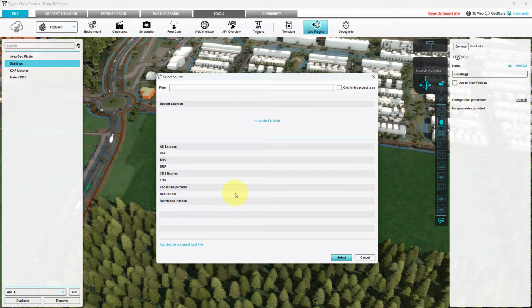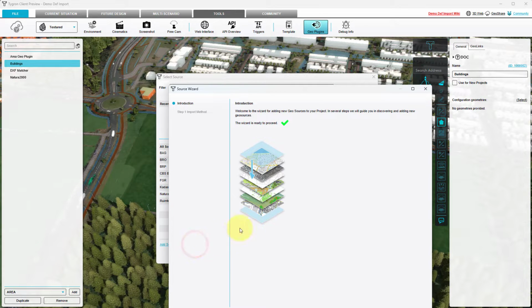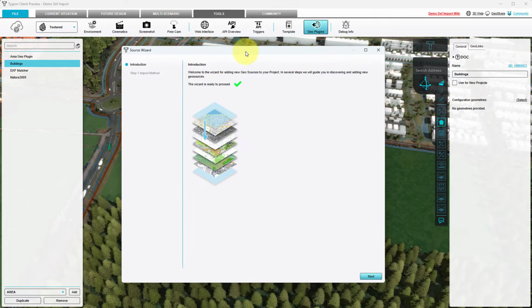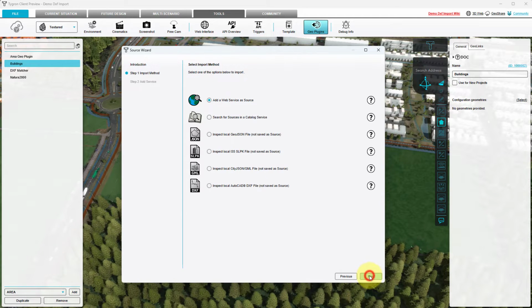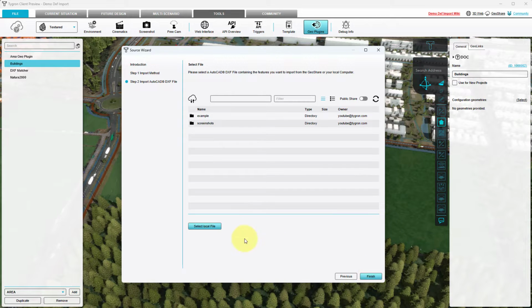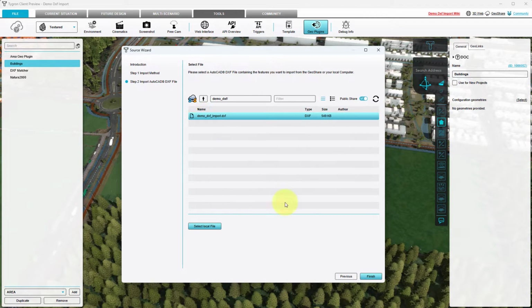Since we are creating a geo plugin for a DXF file, we click on the option named Add Source or Inspect Local file. This opens the Source wizard. Once ready, click Next to begin. In this step, we select the Inspect Local AutoCAD DXF file option and click Next to continue. Click on the Select Local File button if the DXF file is stored locally, or browse the GeoShare for a DXF file. Once selected, it will be automatically processed.